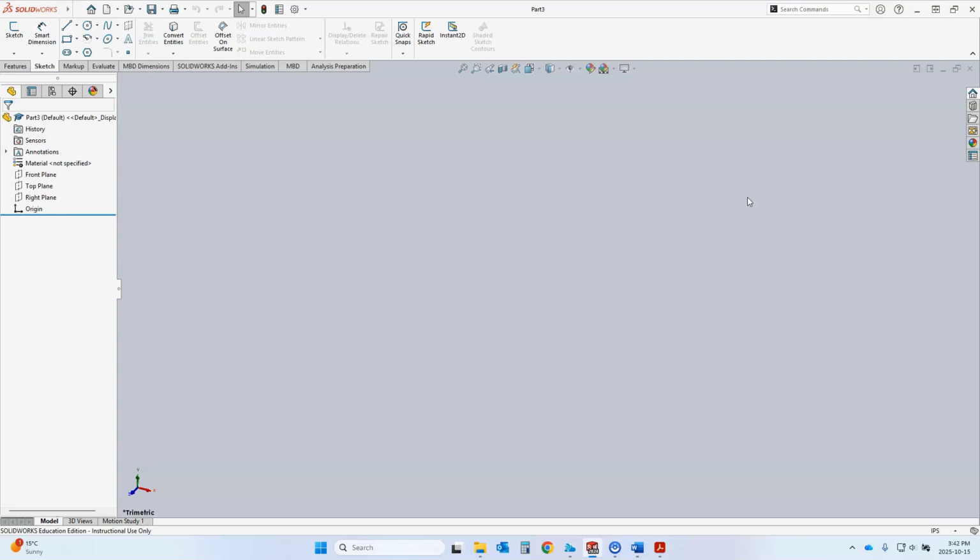You can also double check and make sure that our file is set to inches by looking for IPS down here at the bottom right of our screen. If it's not, you can just click on that arrow and make sure that we've got it selected.